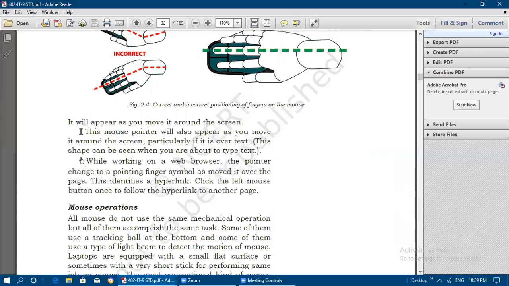Next is hand. While working with a browser, the pointer changes to a pointing finger symbol as you move it over the page. Okay, this identifies a hyperlink. So when you have a hyperlink, in those places, if you are moving the mouse, immediately that mouse pointer will be changing to hand shape. So click the left mouse button once to follow the hyperlink to another page. It will take you to the next page if you click on the hyperlink. So hyperlinked text and all will be indicated with the help of this mouse pointer, that is the hand symbol.